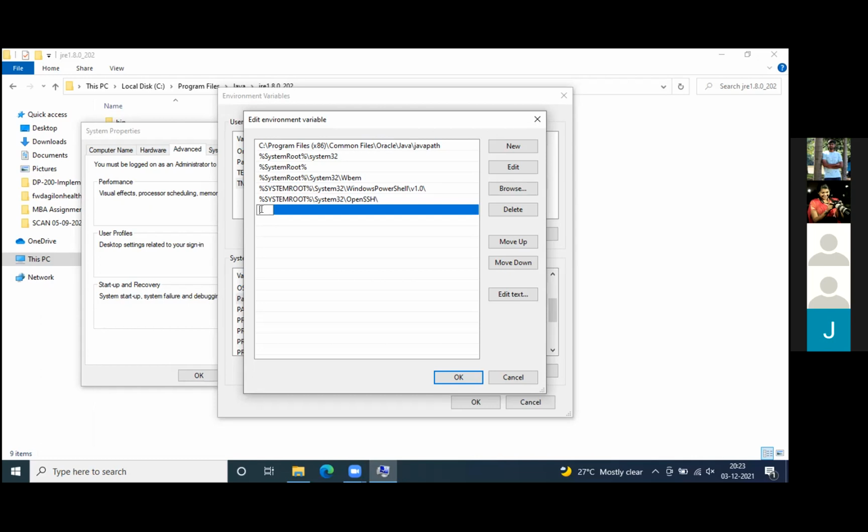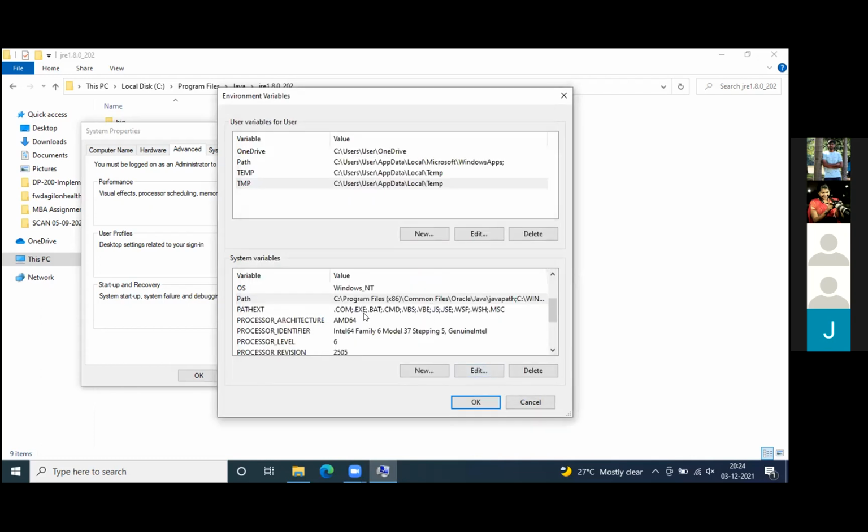So just give percentage JAVA_HOME percentage. The same slash which you have there, that's backslash. And bin. Yes, give OK. Here also give OK, and only then it will be getting saved.